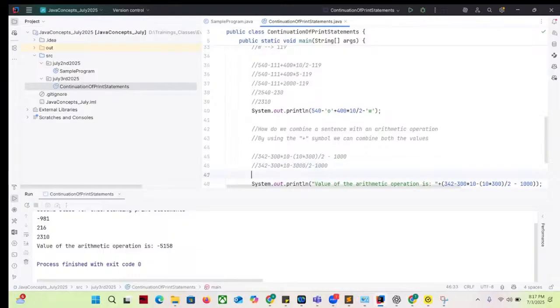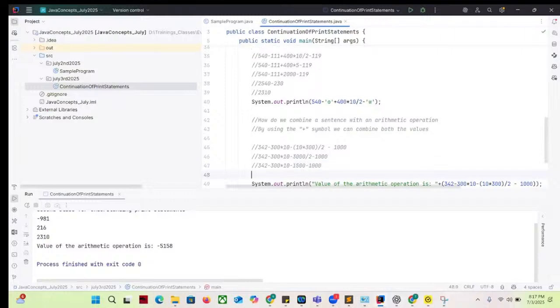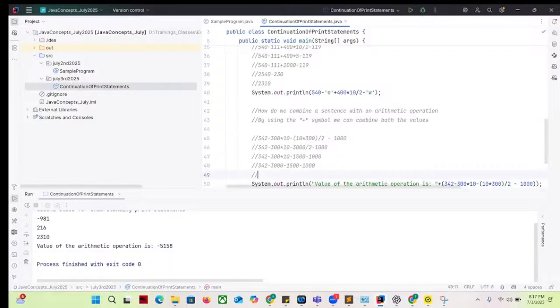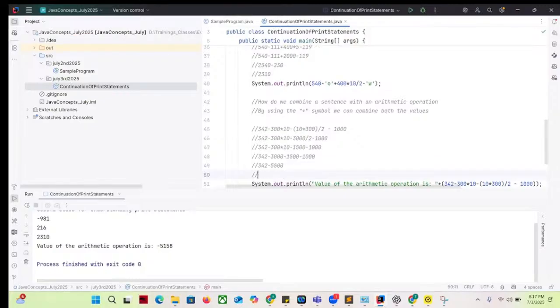Okay, great. Now what I will do: 342 minus 300 into 10 minus 1500 minus 1000. 342 minus 3000 minus 1500 minus 1000. Then I have to do the addition operation. Minus 5500. So minus 5158. Is this clear, everyone? What are the mistakes you made? So going further, you need to practice more.